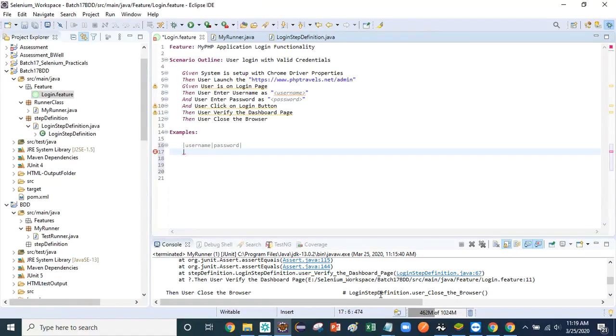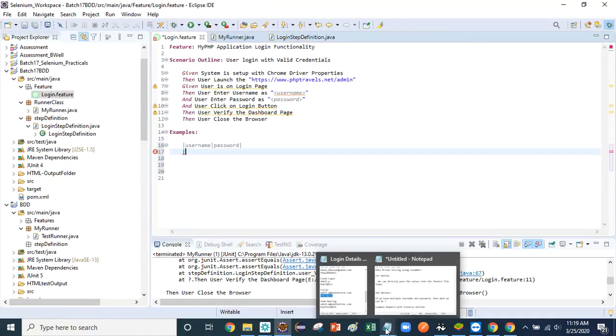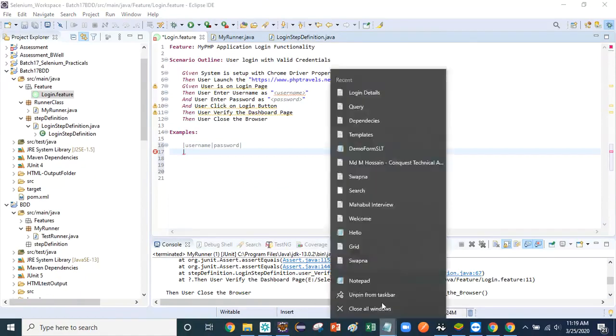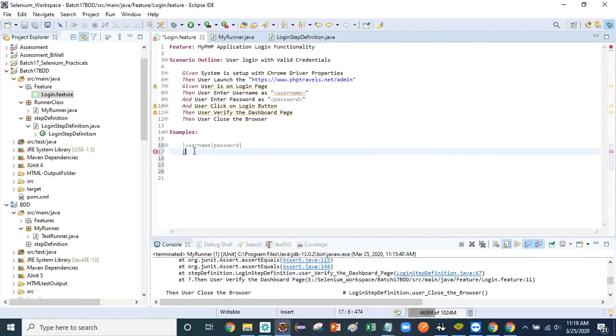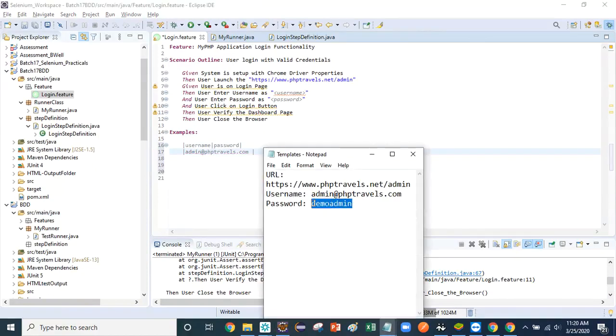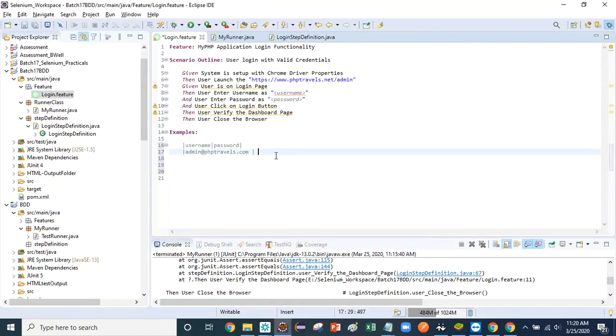First I will enter the correct username we have. Let's take the random one. I have the template, so I will pass the correct one first. Let's see if this will work. I think this will not work, but this is what we have for the positive testing as of now. This is username and this is password. This is one set of data.